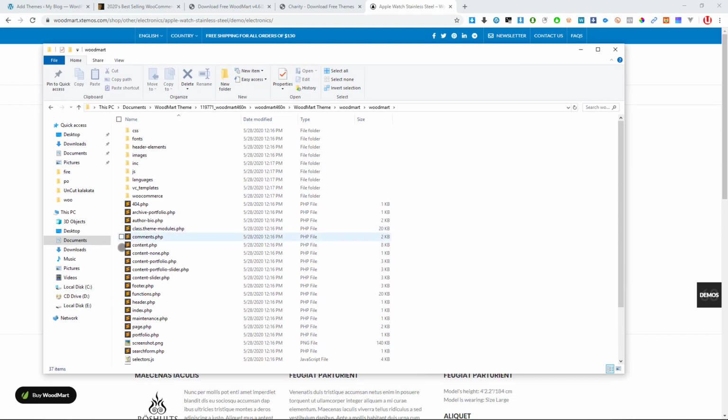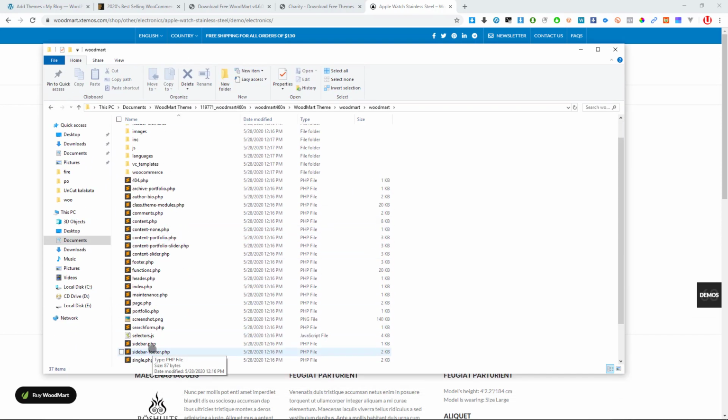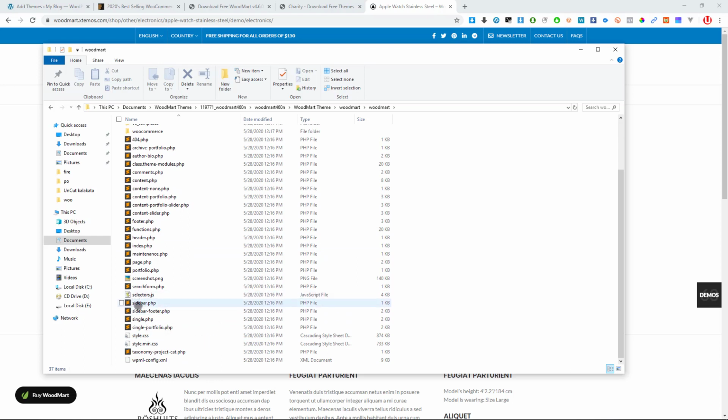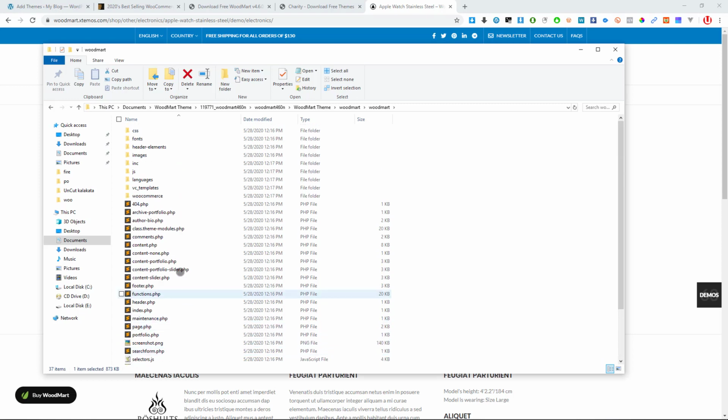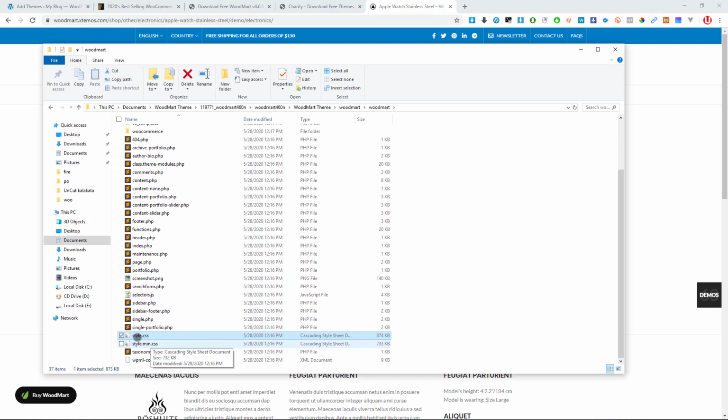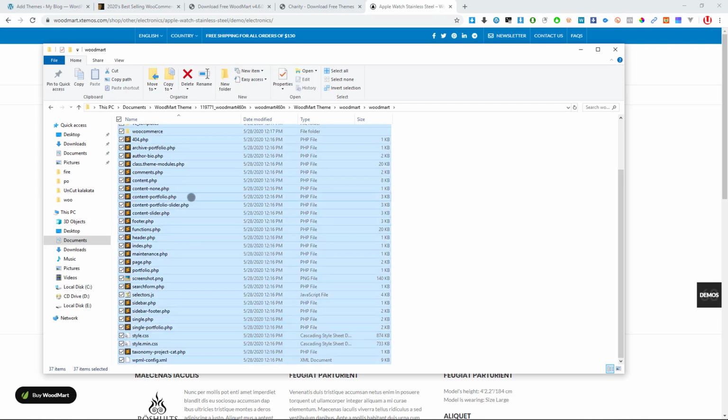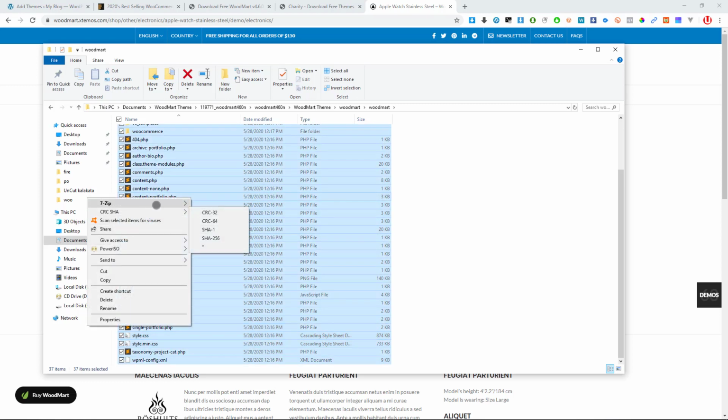Then it must have this structure. It must have this style.css. Okay, style.css. Once you find this kind of files, index, and then the most important one, style.css, then you know that is the WordPress theme that you're looking for. So you have to zip it again, and that zip is the one that you will upload. Okay, you know how to zip a file.